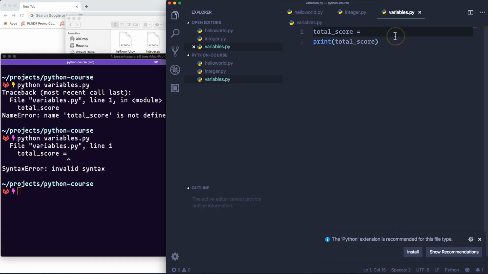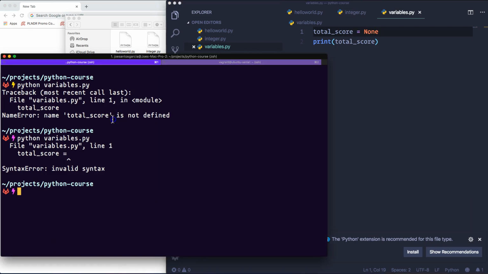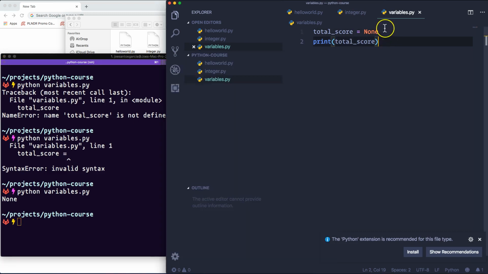Okay, so for us to tell Python that this variable is declared but doesn't have anything inside of it, no numbers, no string, nothing, the only way to do this is by coming here and saying None. Now when we run it, it returns total score, None. You have to actually put in a capital N. I want to point that out for you guys.